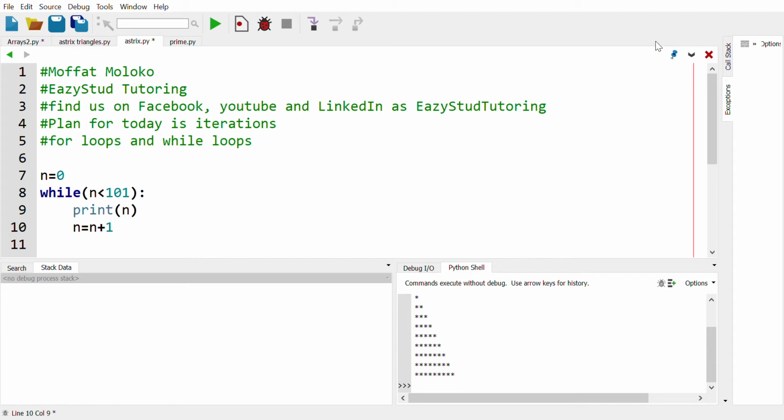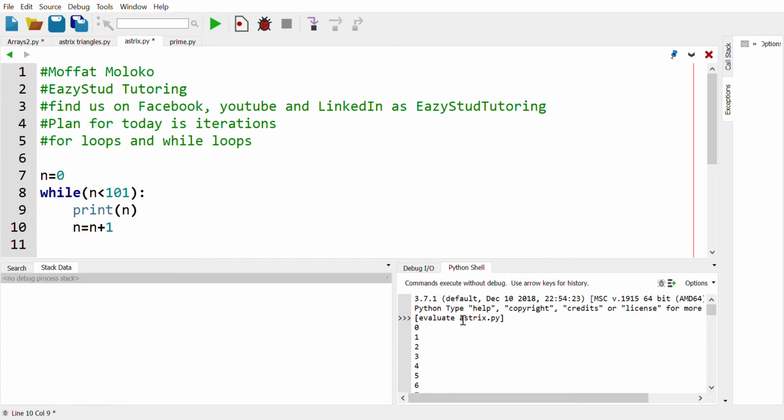Okay, there you go. I have essentially written code that I know will start from 0 up until 101. So let's prove that the code works. Look at the bottom right of your screen. You'll see numbers starting from 0 until 100 printed out. So let's explain what the code does. A while loop needs to have a condition, and it only executes if the condition is true.